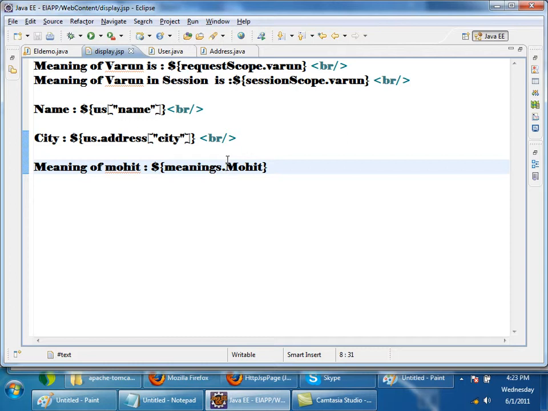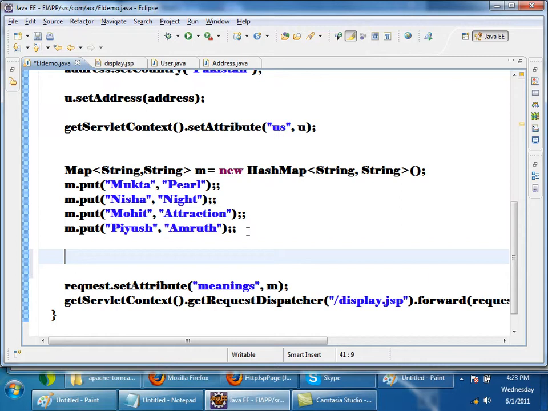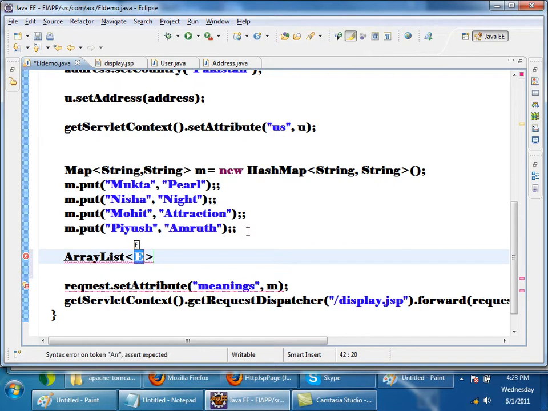Now, when I'm using bracket notation, A can be an array or a list. So now I'll show a quick example of how to use an array or a list. Okay, now what I'll do is I'll create a list, ArrayList of String. I'll say movies is equal to new ArrayList. I will add movies dot add.